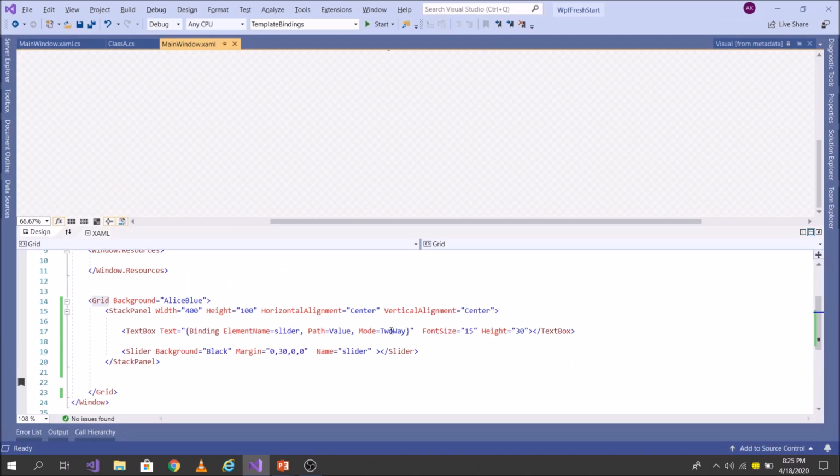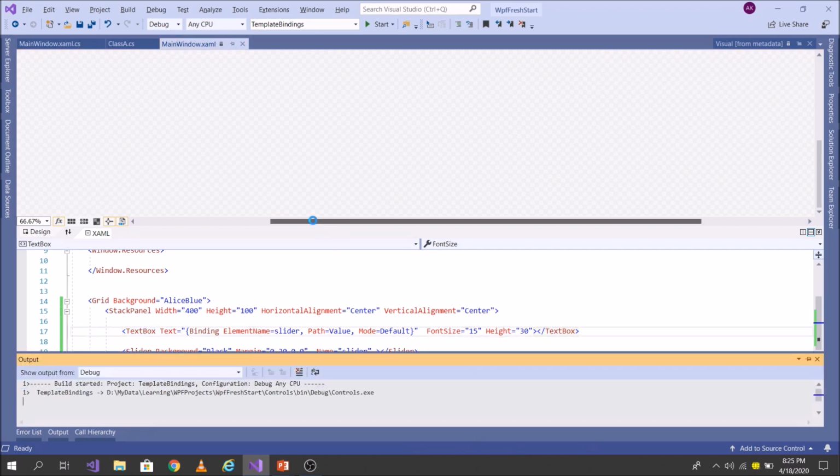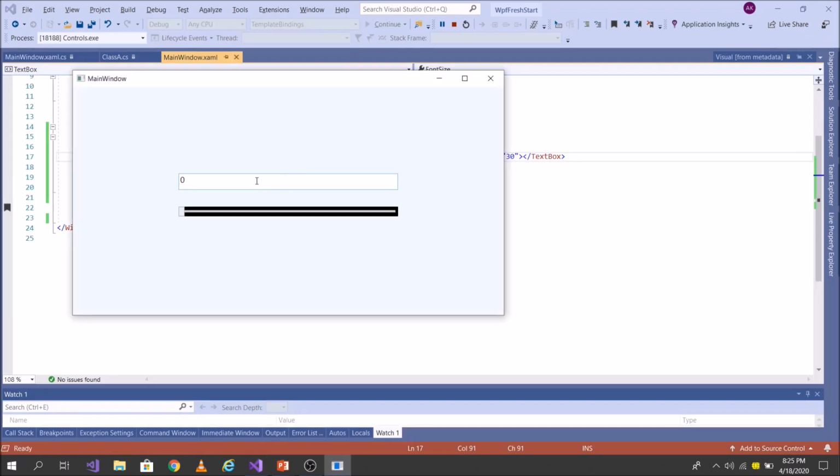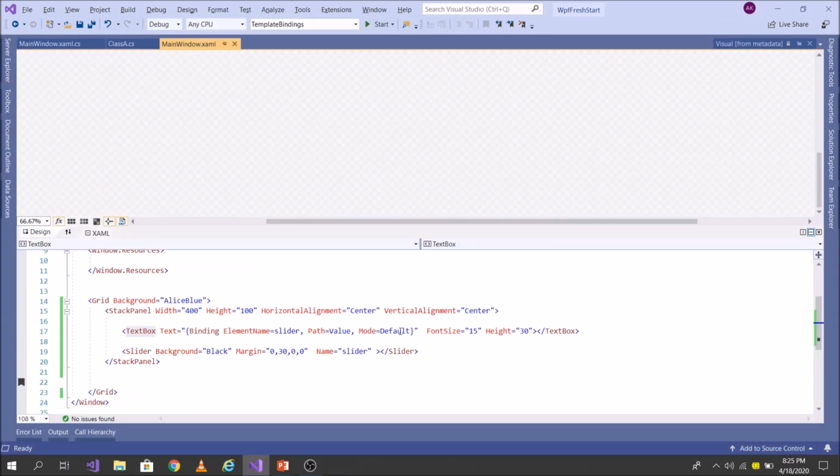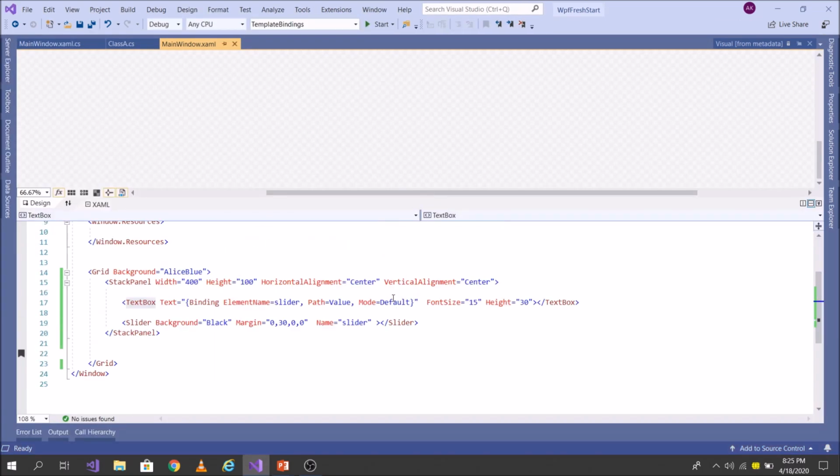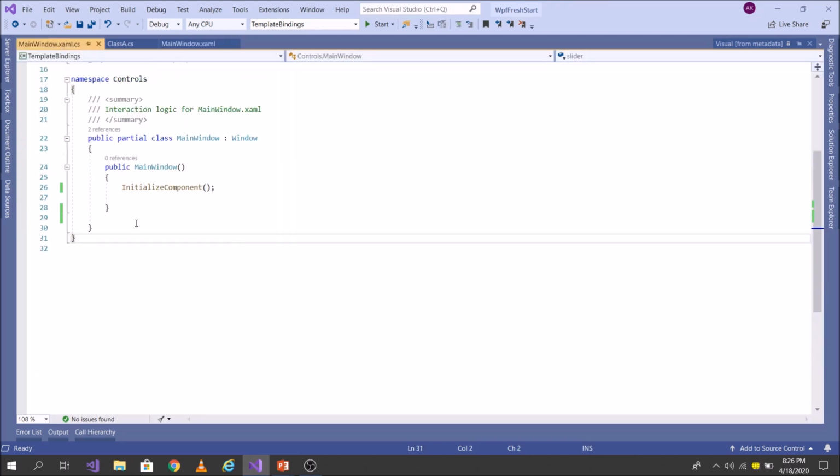As I said, I will be talking about this default mode at the very last. The text property of the text box has a default mode, which is two-way binding. If I run this now, you can see that I write something here, 5, and it is updating the source. Change the slider, it is updating the target. If you are wondering why it is the default, this is because of the dependency property, where we can set the metadata when we are writing a dependency property.